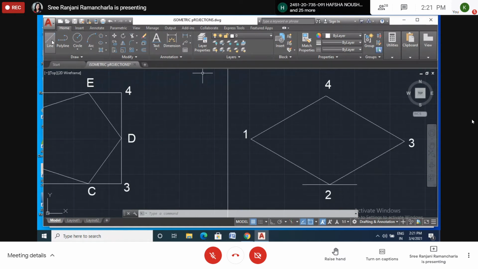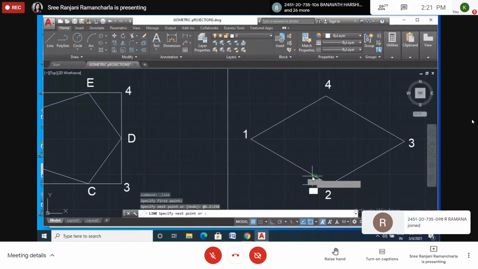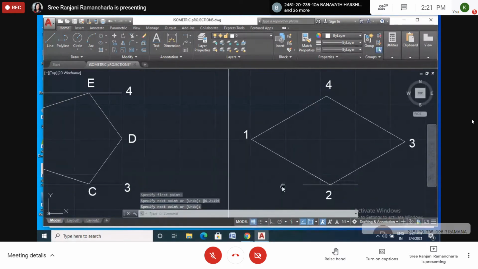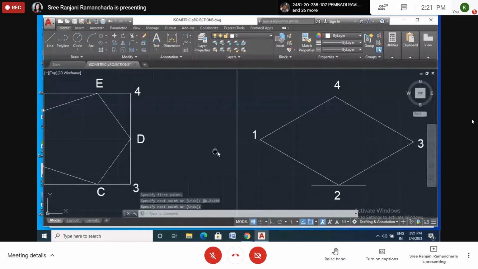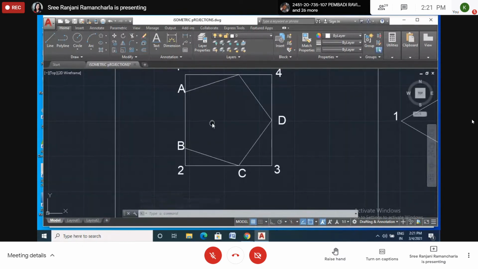So let me take a line command, @ 6.2 less than 150 degrees. Okay, enter. Right, now we got the line. So once we got the line, we know that these two are same. This length and this length are same.